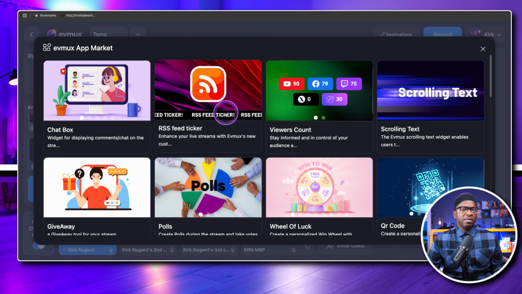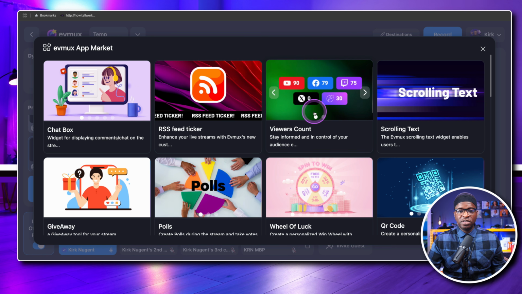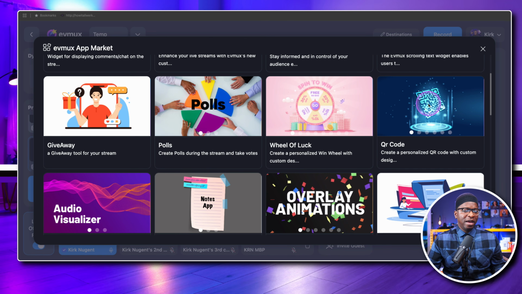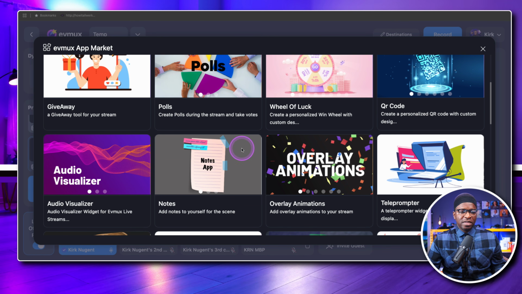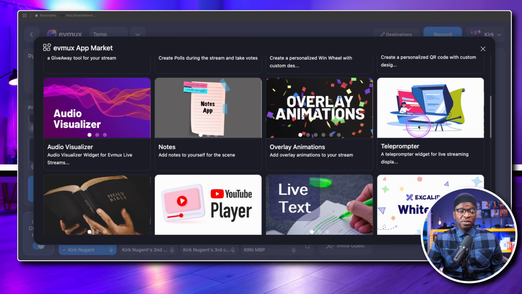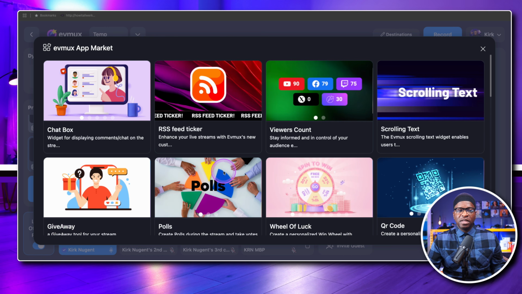RSS feed ticker, which pulls from different news sources. You also have scrolling text. You have QR codes, audio visualizer, teleprompter is really cool. I thought that was something really interesting. YouTube player, which allows you to play YouTube videos and kind of react to them. Got to be careful with that a little bit. But several things that are here. The one that we're going to focus on, of course, is the chat box.